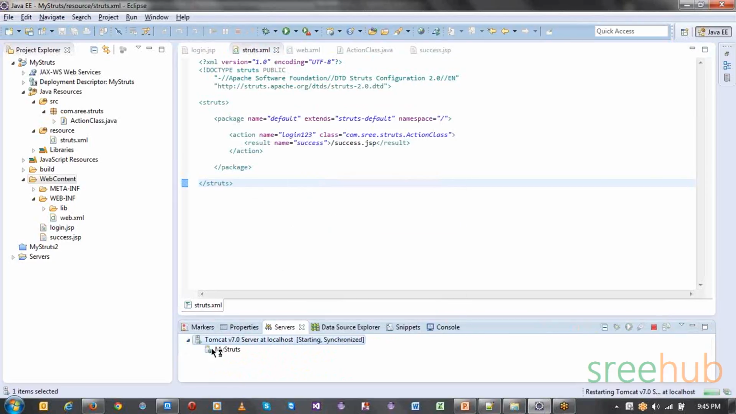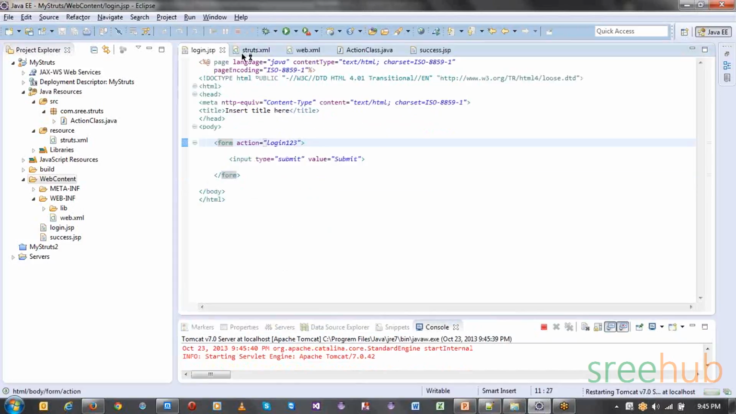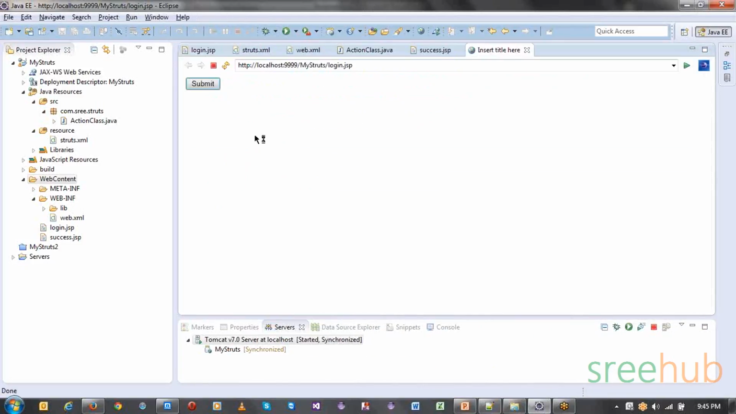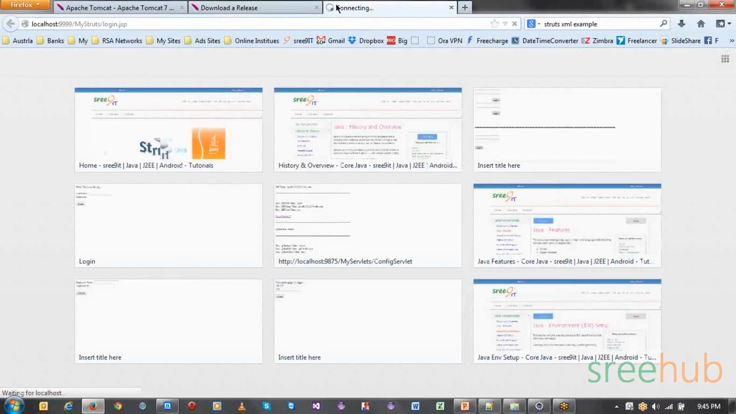Let me tell you. Now here let me run this first and then I'll show you why we are using it. Let me copy this. Let me just browse on the browser. Now when I click on this submit, you can see this is a success page, which you can see that the page you are getting is login 123.